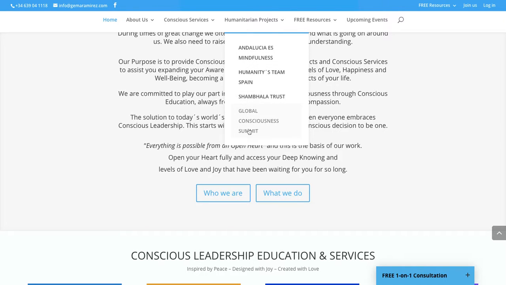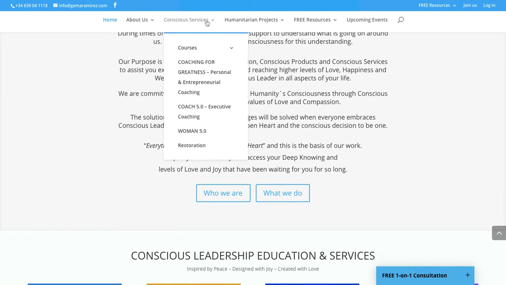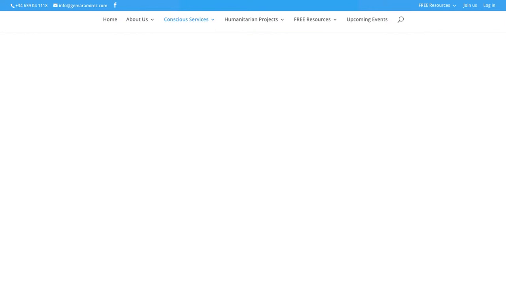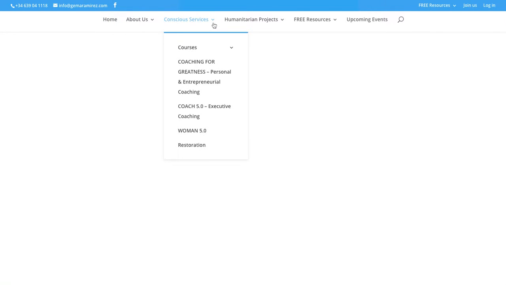And perhaps your ideal client does know where to go and they know all about these things. But in my experience, when I see a lot of things in menus like this, it usually means you just need to simplify things.